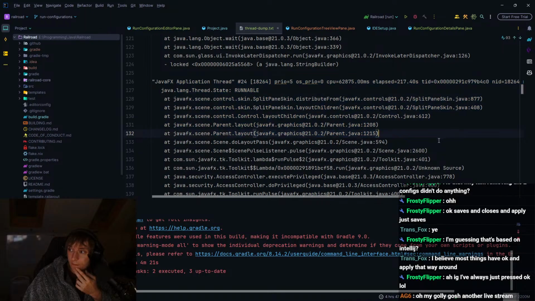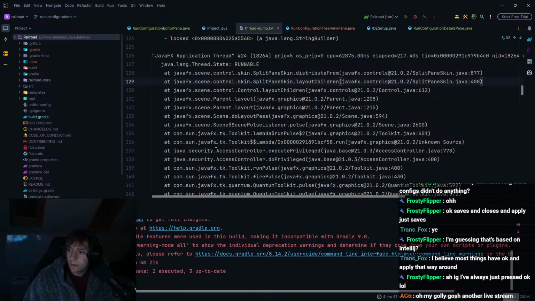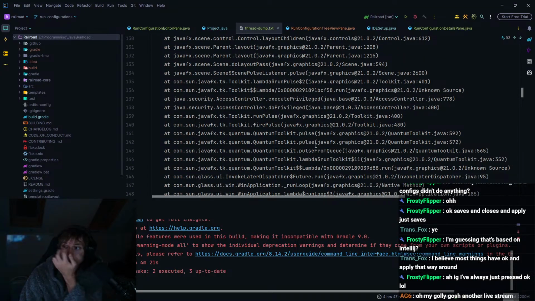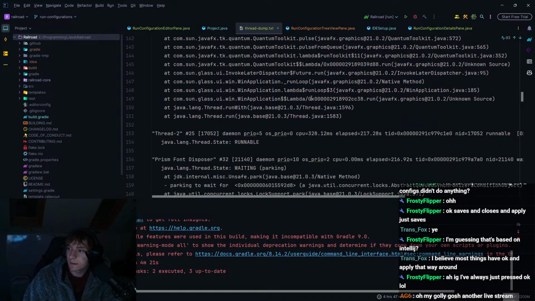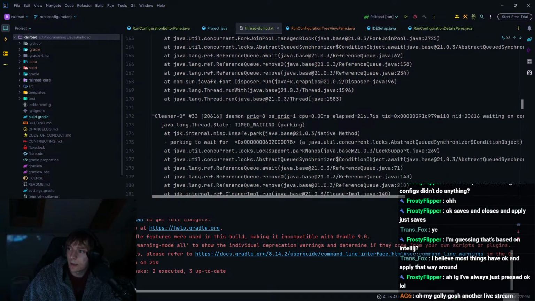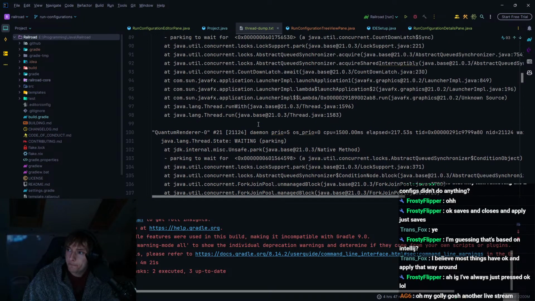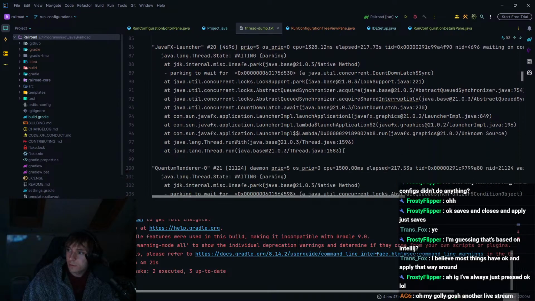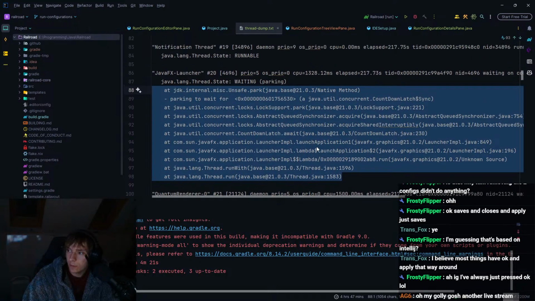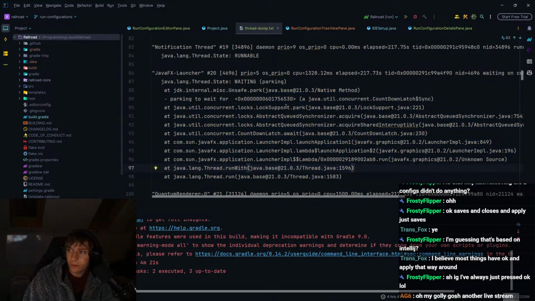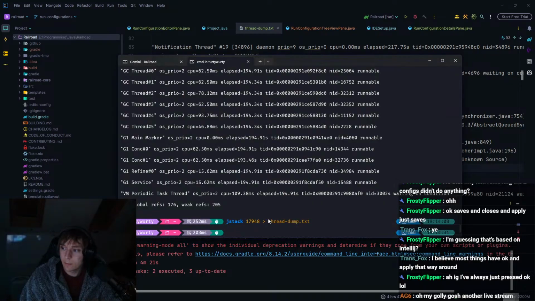Application thread, I think this is the one. So you can see in here, it's in the split pane, which I think is quite weird. And that suggests to me that it's stuck somewhere trying to lay out the split pane. But there's no calls to my code in here anywhere, so it's nothing I've done, which makes me think this is possibly a bug with JavaFX. I really hope that's not the case, but it might be.